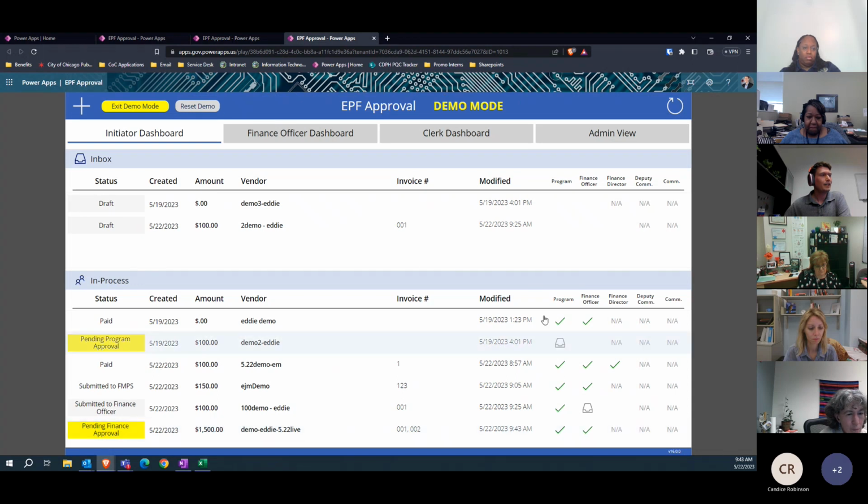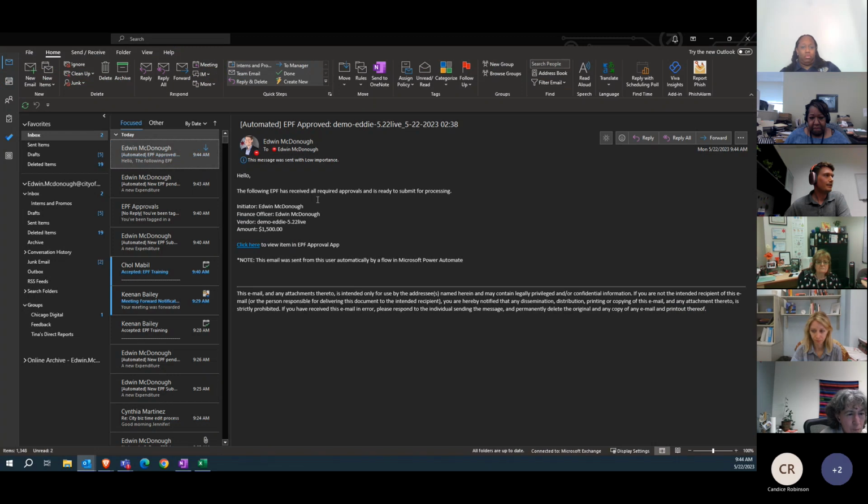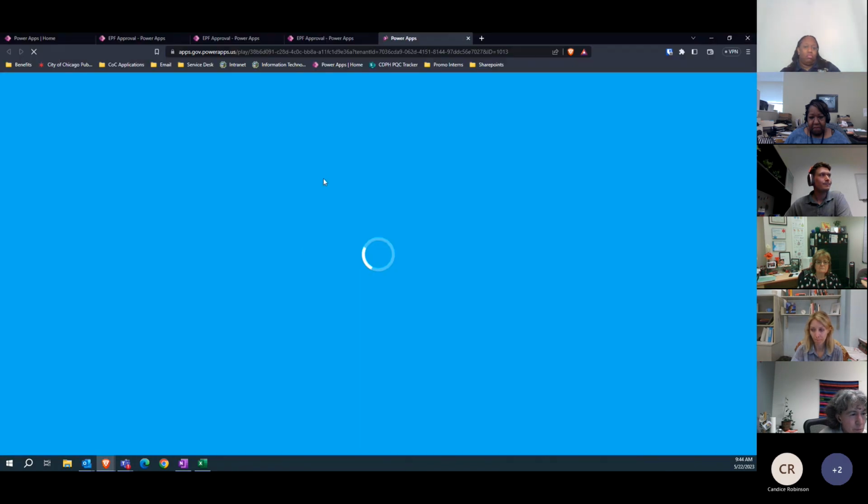And then here's my live one. I'll refresh it. Now it says approved, right? So program check mark, finance officer check mark on this last one at the bottom. Then I get an email, final confirmation email saying everything is approved and ready to submit for processing. So let's click this link.